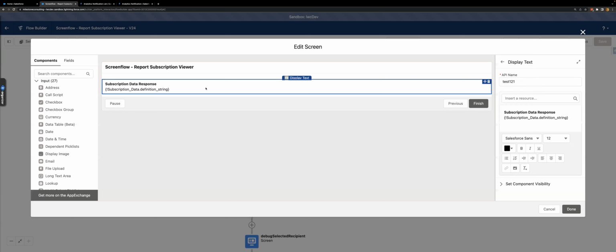So this is the debug screen. All I'm doing is throwing out the definition string. The definition string is just a stringified version of the JSON array and the Apex class that comes back from the subscription data response. We do return the actual Apex class as well if you want that.